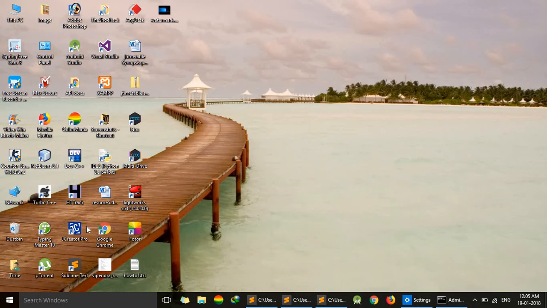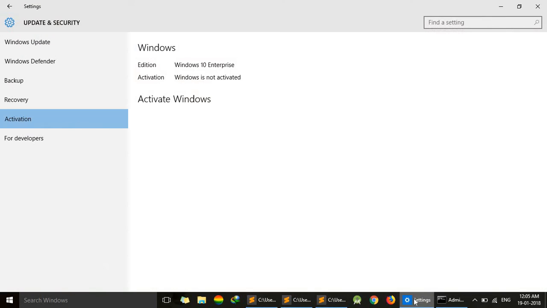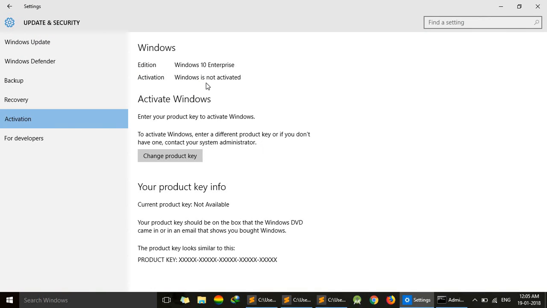Now minimize it and again go to our Settings. We will find that Windows is not activated.